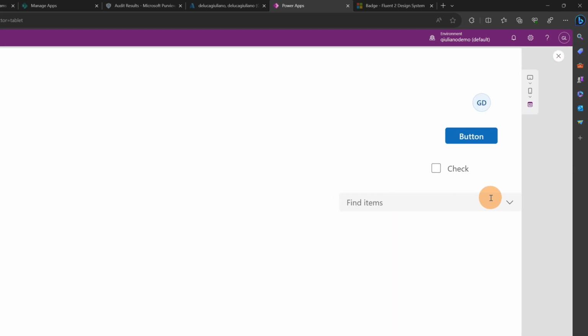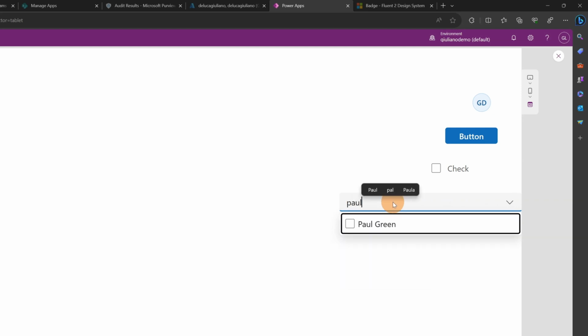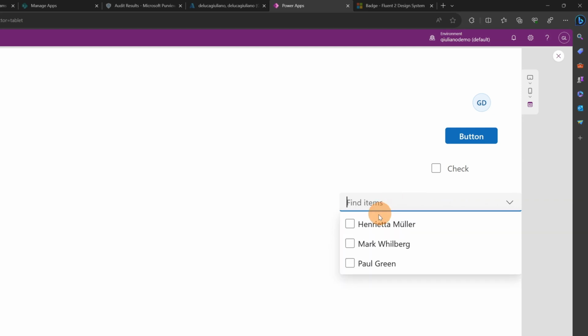Let me play the app so we can see some content in this combo box. We have some users inside: Henrietta Müller, Mark Wilber, Paul Green. I can search the user, and I have the multi-selection enabled.